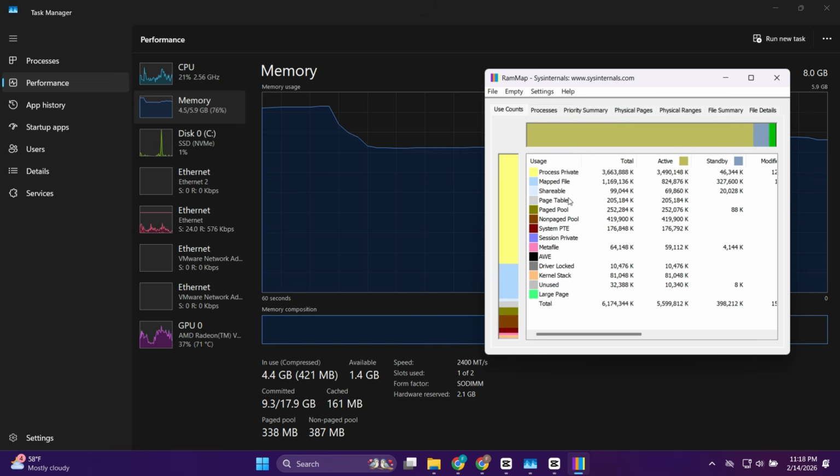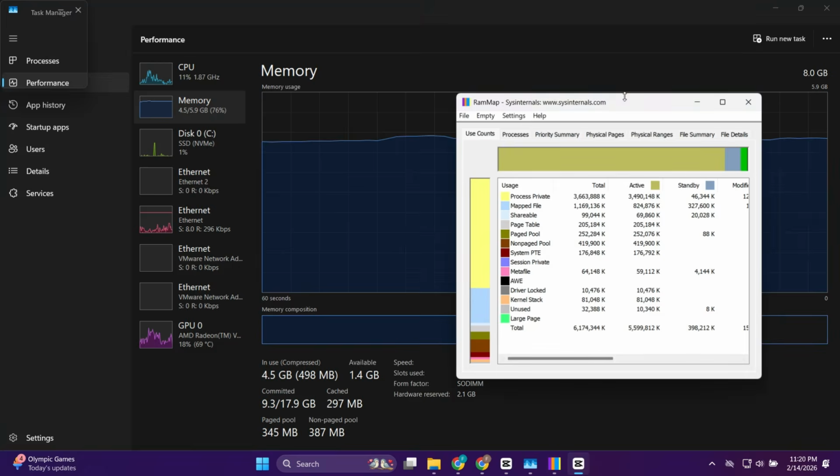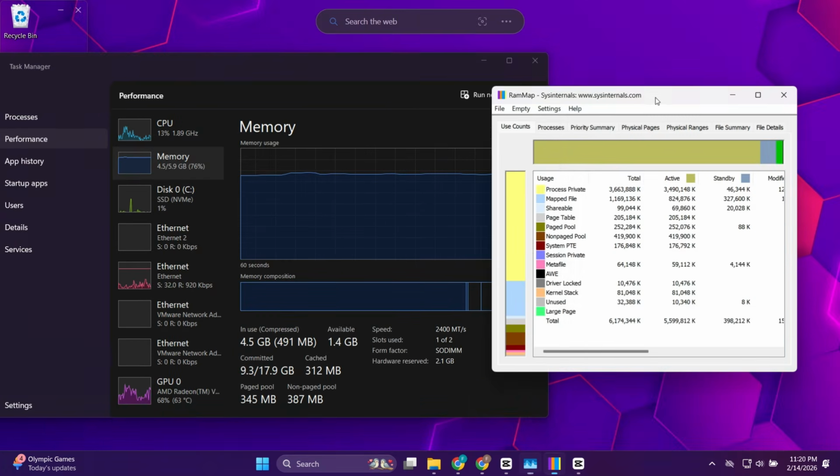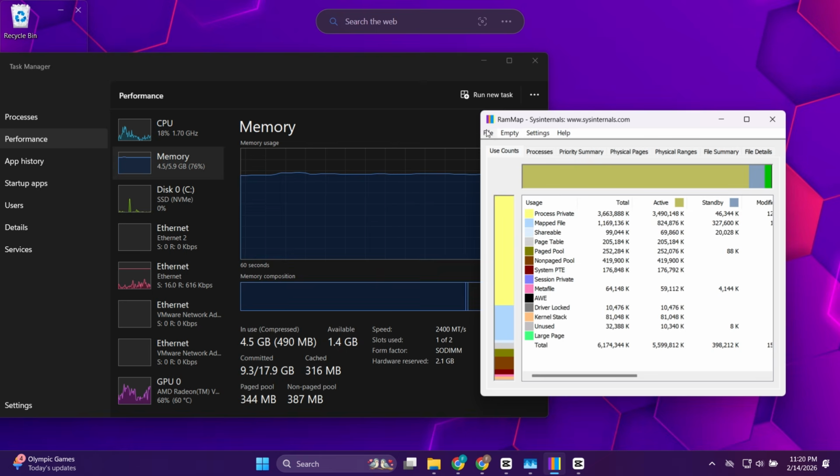Now, look back at Task Manager. You should see the cached memory drop significantly, and your available memory increase. In some cases, several gigabytes of RAM are freed up in just a second. This doesn't harm your system. It simply clears standby memory that Windows was holding in reserve. Your computer should feel smoother, especially before running heavy applications or games.